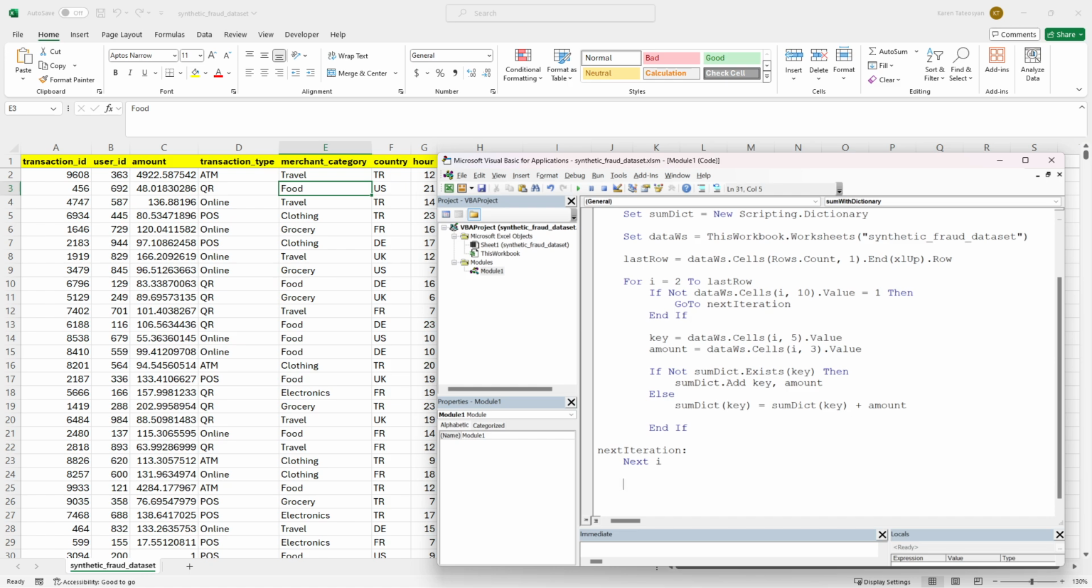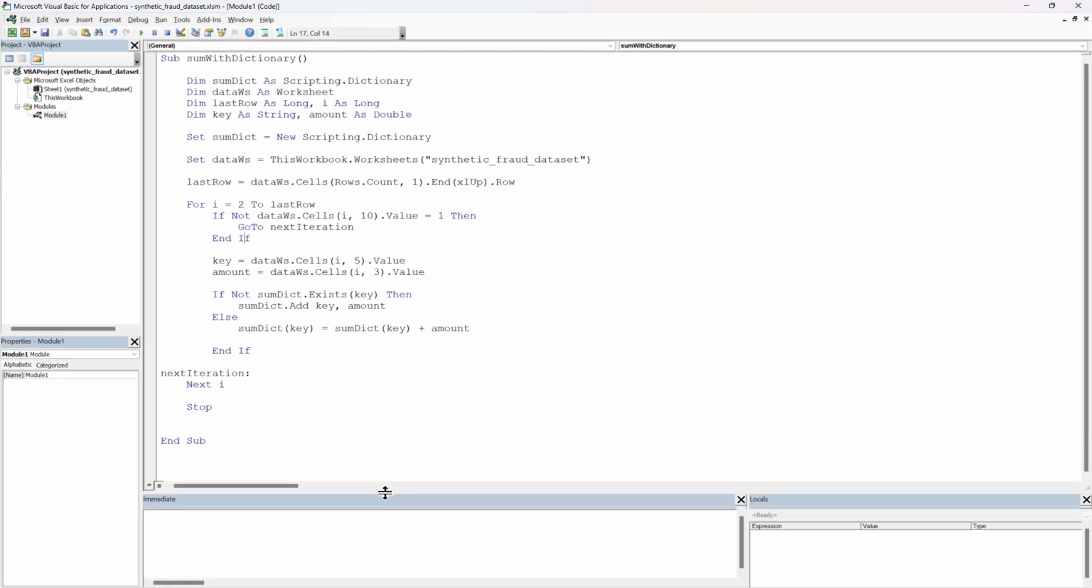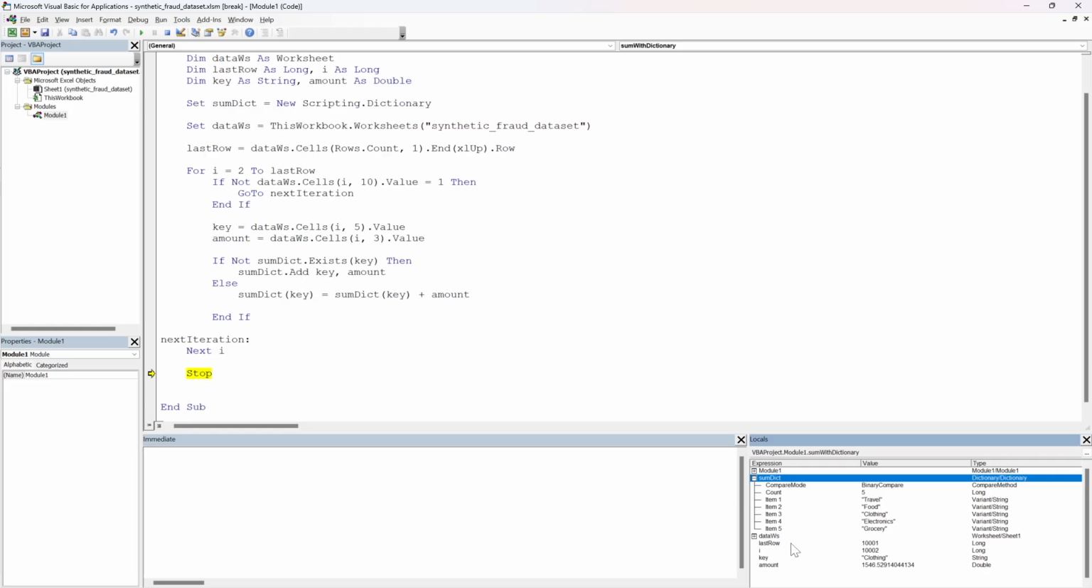And now if I write here stop after the loop, and maybe let's maximize the Visual Basic editor. And if I click run, here in the locals window, we can see that we have our SUMDICT variable, and it contains 5 keys. And now the only thing we need to do is to present that data somewhere, because obviously we will not expect that the user will run it and check it in the immediate window or something like that.